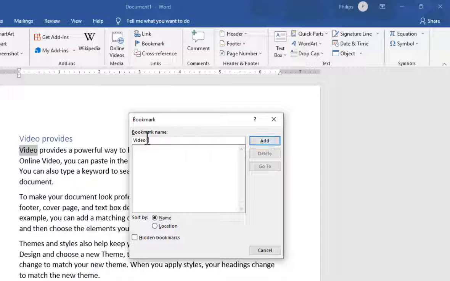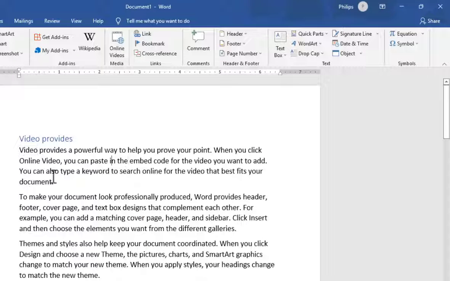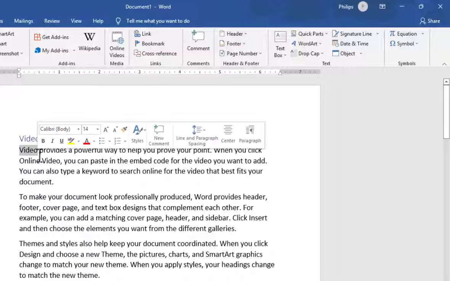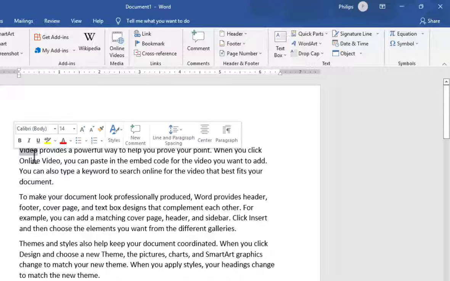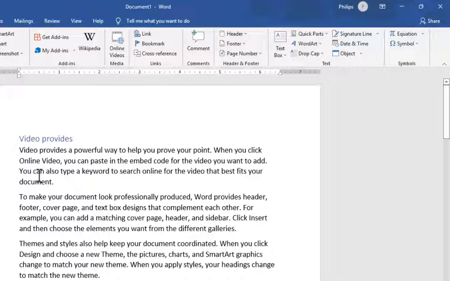Okay, note something here. If I put a space, then you can see that this add is not highlighted. So if you are naming your bookmark, you shouldn't put space. Okay, so video 1, you can see it is now highlighted again, so I can click add. Okay, so you can see I have named that bookmark video 1. So this video is being bookmarked. Okay, so this particular video, this word has been bookmarked now, and the name is video 1.